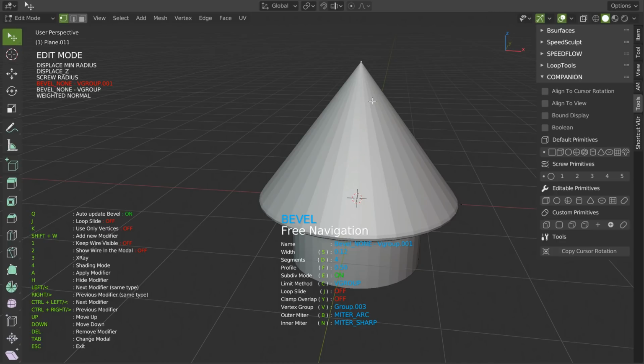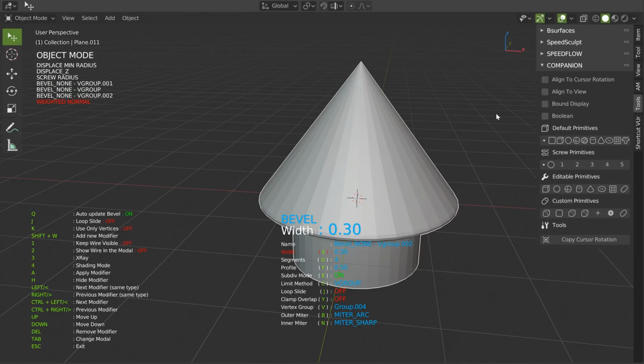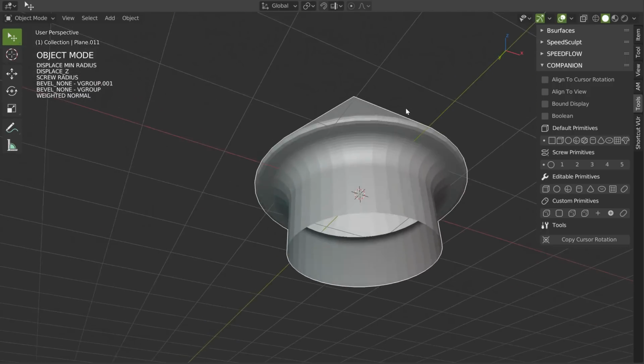Control tab, let's try to make a bevel on this one. I'm not sure that will work. Let's try to move it. No, that never work on this one. Yep. So I will remove it. And that's it, I created this.